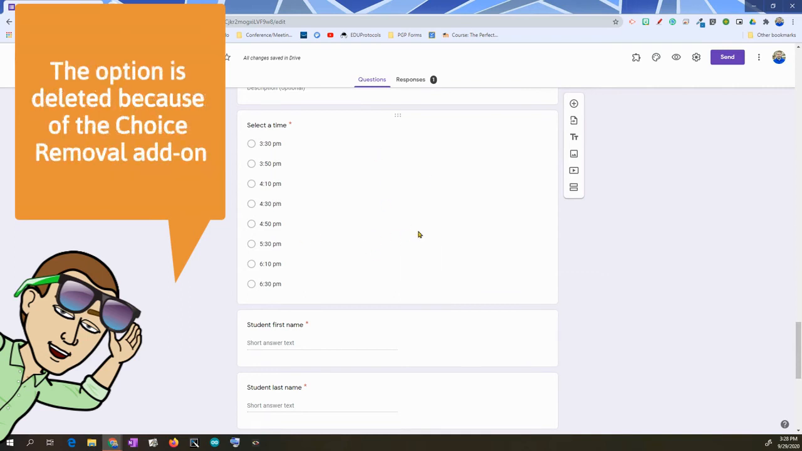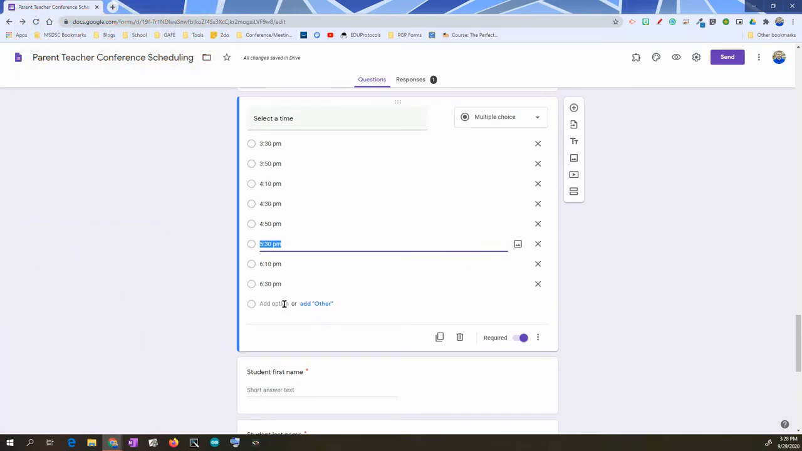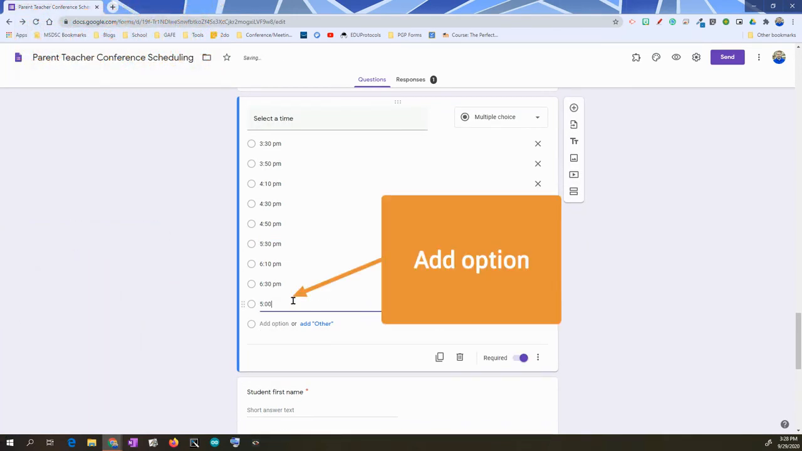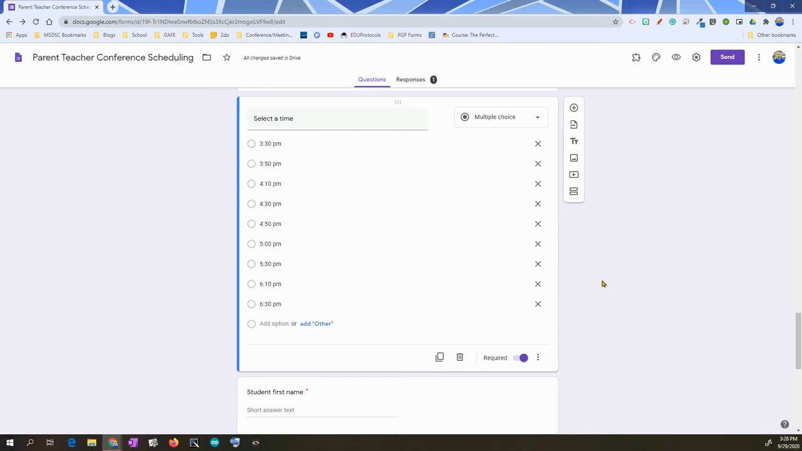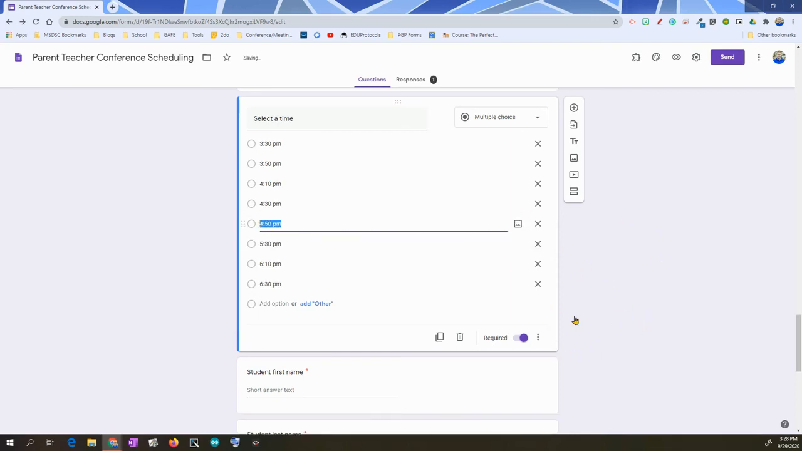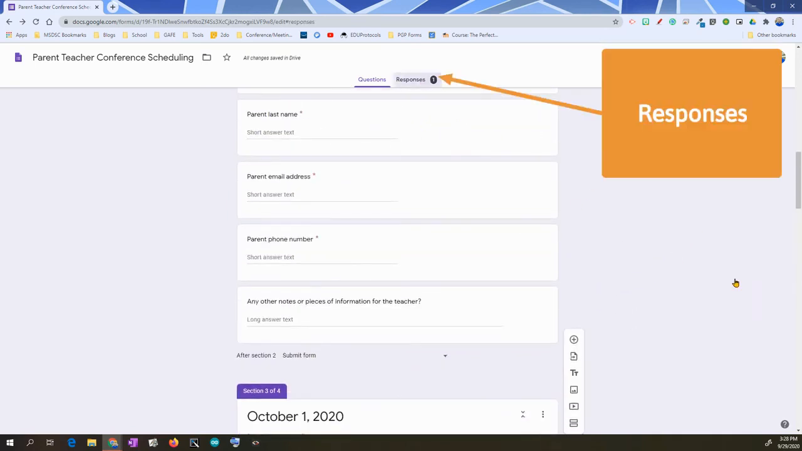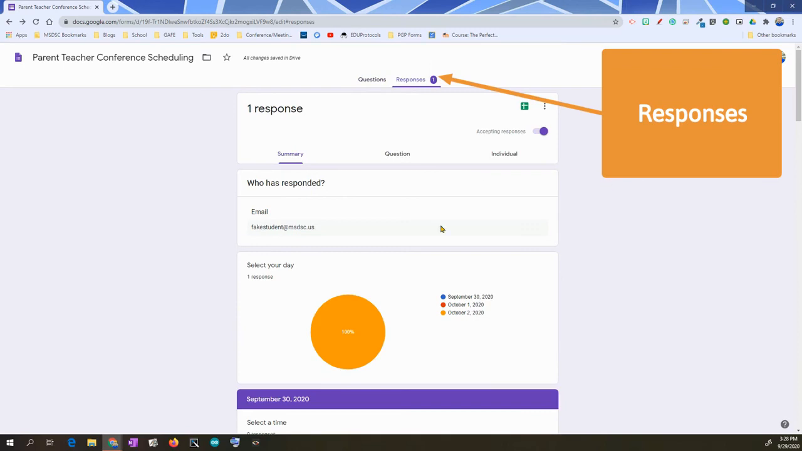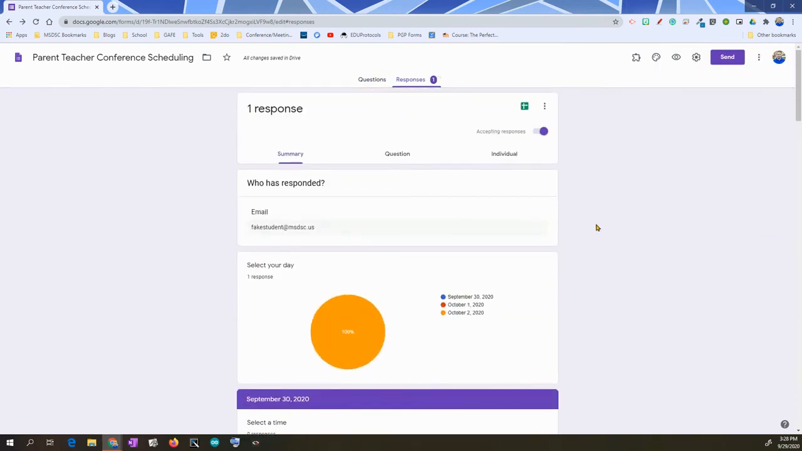Now, if someone cancels and you need to bring it back, you can just add that option back in and organize it like so, so that someone else can select that time slot. Not a problem to fix that. I'll hit the X and get rid of it because it was eliminated. Let's go to responses, and you'll see all your responses here. That way you can see how it's worked out.